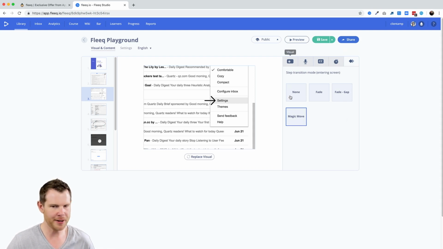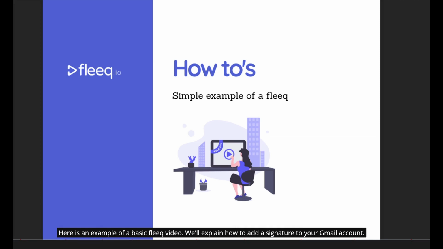That's it for the editor. You can see it's pretty simple and straightforward to use. I'd actually say it's fast and I like it. Here is an example of a basic Fleeq video.